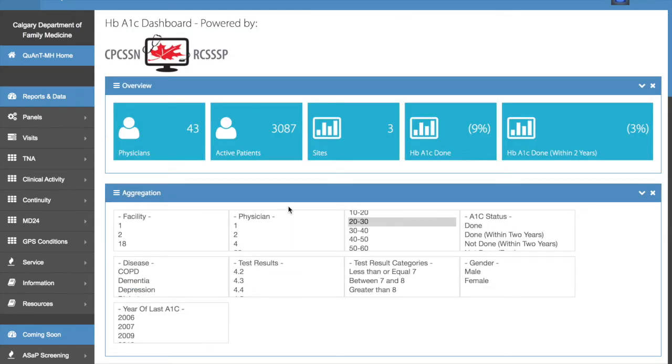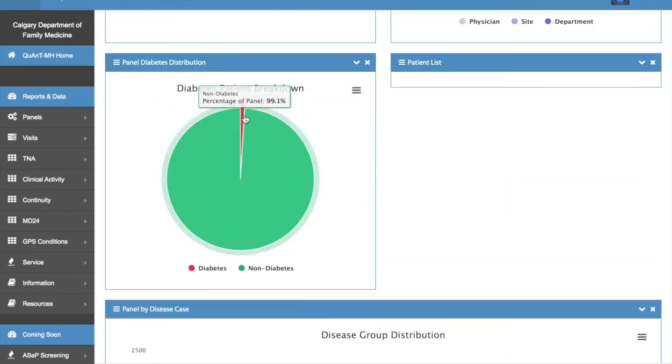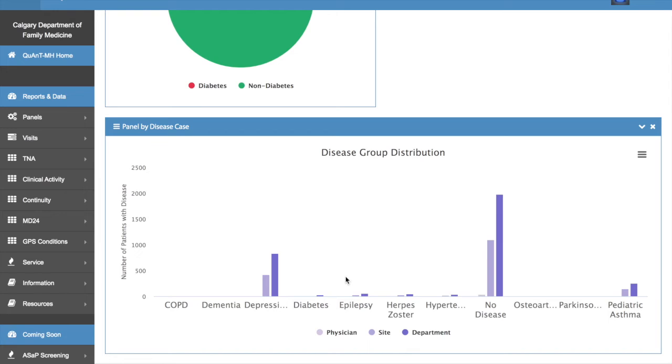Moving down, we can see the percentage of those patients that actually have diabetes. That would be the breakdown of all of the patients who fall into that demographic: what percentage of them actually have diabetes? Scrolling down here, you can see out of the roughly 3,000 patients, about 1% of them are diabetic. Then moving down, we can see the disease group distribution for that particular demographic. For the patients between the age group of 20 to 30, you have 832 throughout the department that suffer from depression. We have 29 that suffer from diabetes. We have 57 that suffer from epilepsy, I should say.